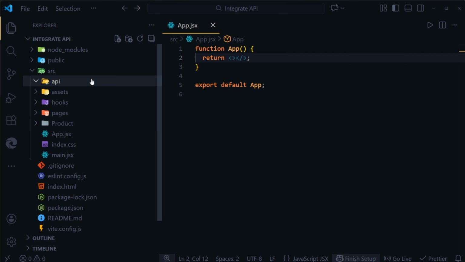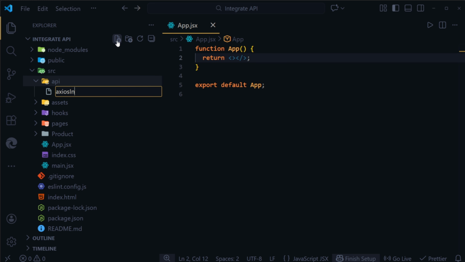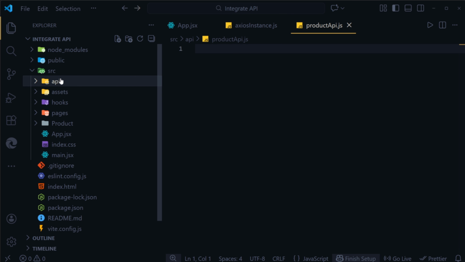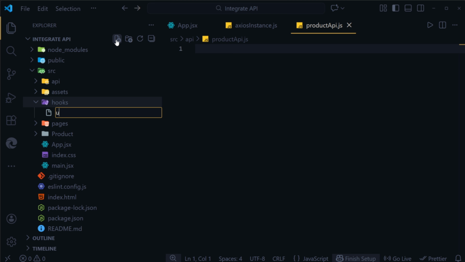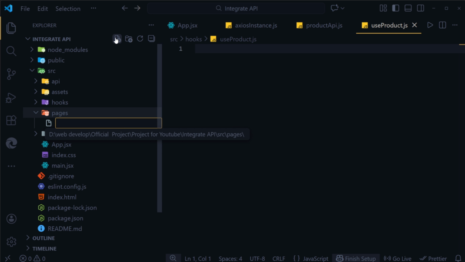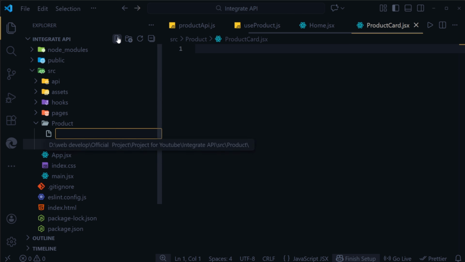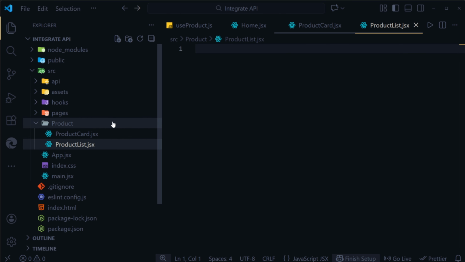Inside the api folder, create your first file called axiosInstance.js. Create a second file in the api folder named productApi.js. Open the hooks folder and create a file called useProducts.js. Navigate to the pages folder and create Home.jsx. In the products folder, create two files, ProductCard.jsx and ProductList.jsx. Our folder structure is now complete.